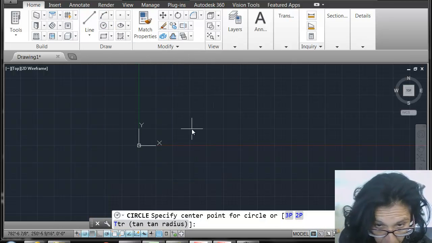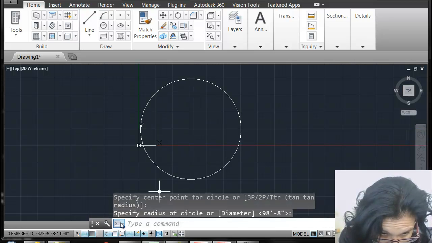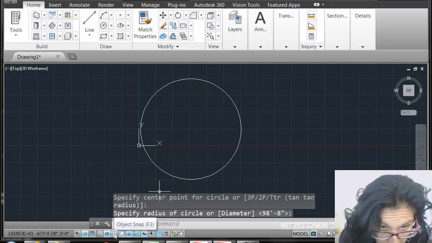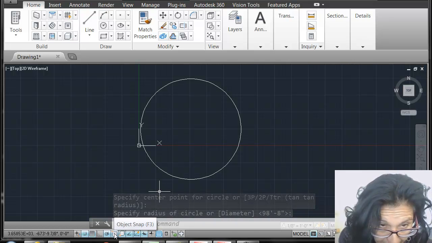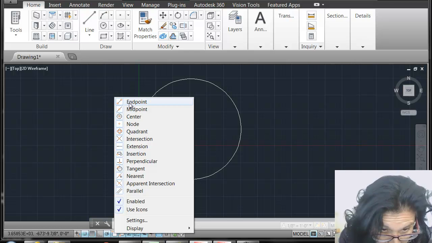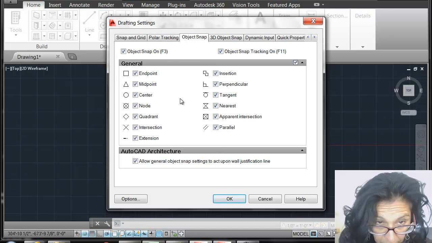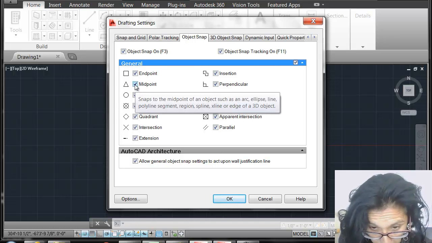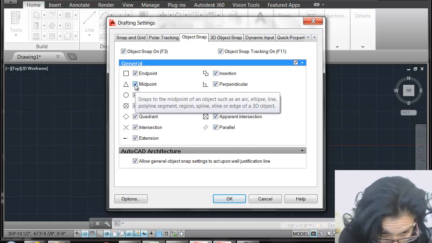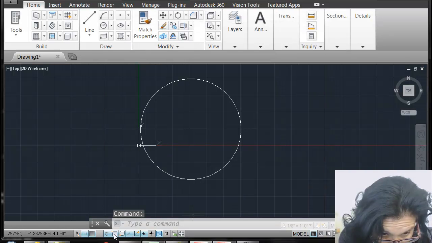The relationship of one circle to another circle will be based on a command called object snap. When you turn on the object snap, you're making your cursor smarter by helping it identify the endpoint, the midpoint, the center, and so on. You can also turn this on by going into the settings. By clicking on each of these, you're telling the cursor that you want to find out when you're touching the midpoint of a line, as you will see in a minute. So here, we want to make sure this one is turned on and this one is turned off.